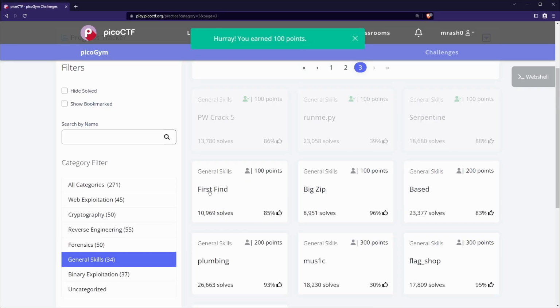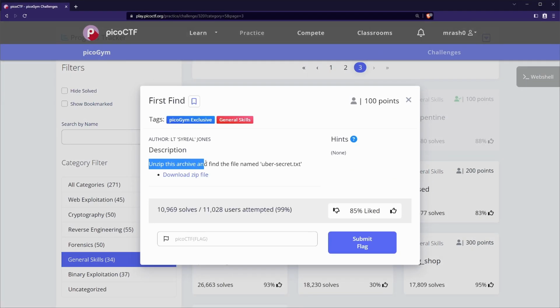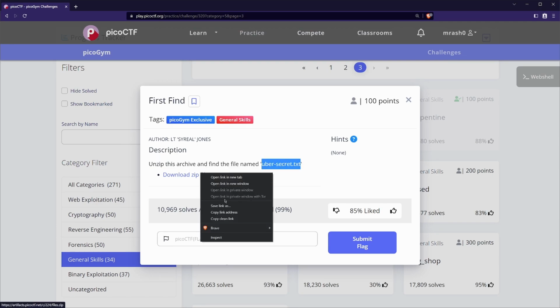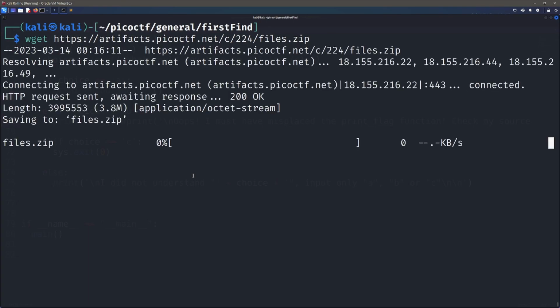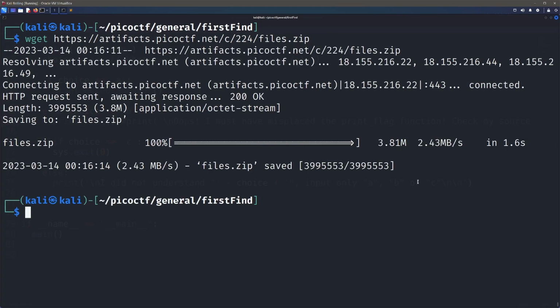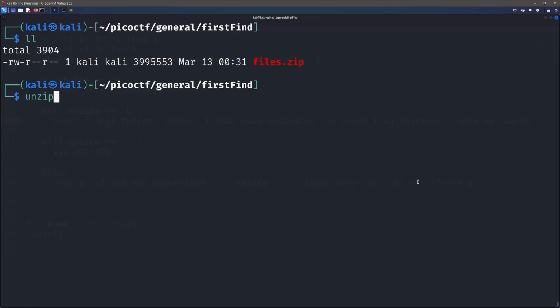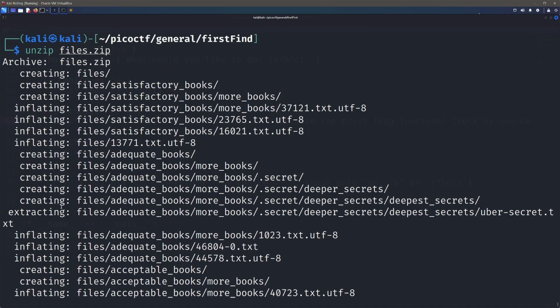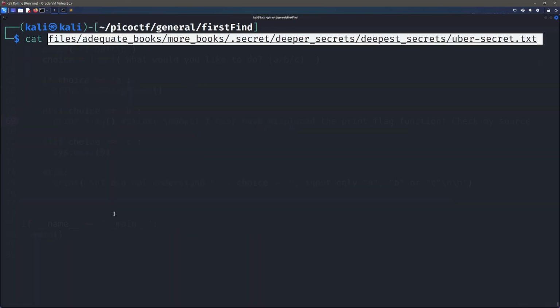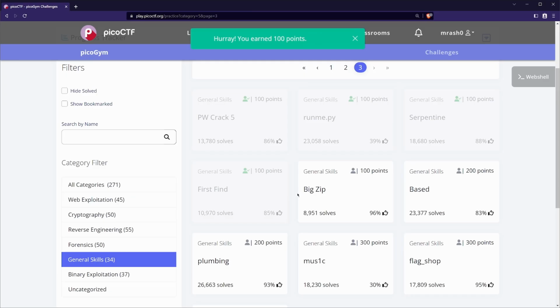All right, let's go over to first find. Unzip this archive and find the file named uber-secret.txt. Give it a copy. All right, let's go ahead and wget that. 2.43 megabytes. It's a zip, so we can go ahead and unzip, and we can see the contents of the unzipped file, and I can already see we've got Uber secret, so it's in here. Control-Shift-C, and we can just go cat that out, and we get a flag. Pretty easy. I feel like these should definitely all be way earlier, like the 5-10 points.